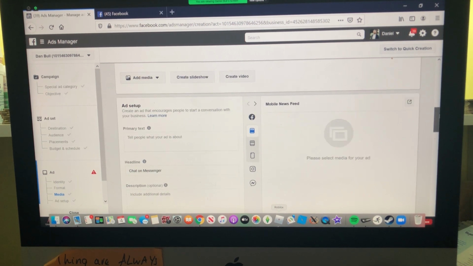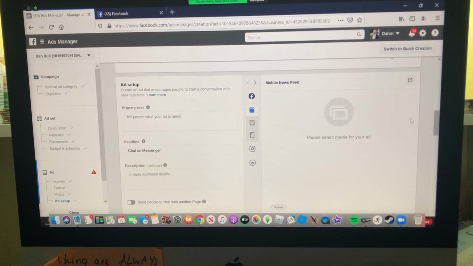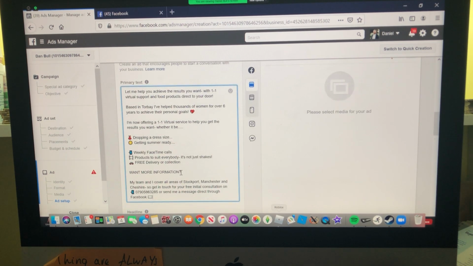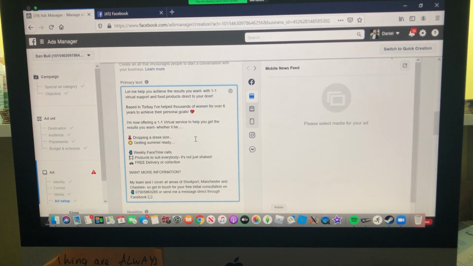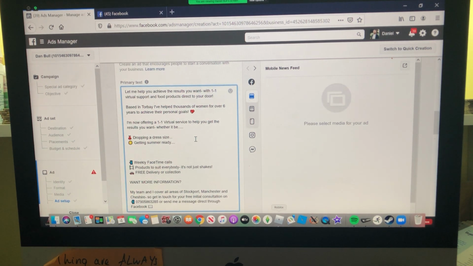So if we scroll down to primary text now, I've got text that I wrote earlier, and I've just put it up on the screen now. I'm going to explain why I've done it, and I'll copy it into the group chat. If you can, you can take a photo if you feel free to. But type this. Okay, so this is a template for the text.